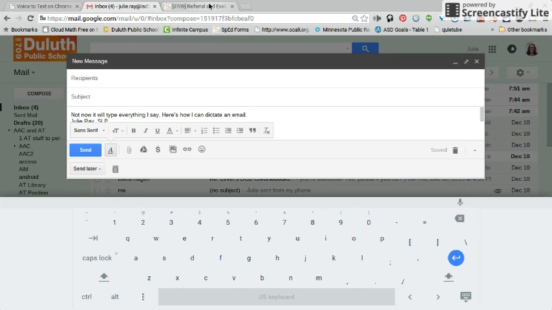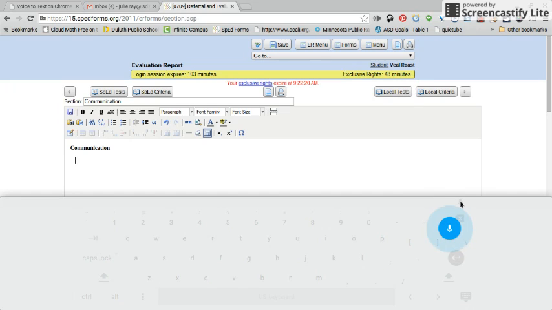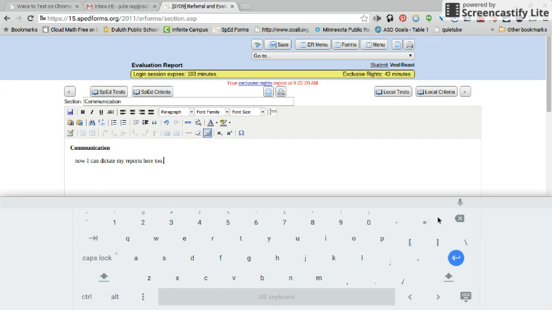Now you can see that works in Gmail and other Google-related things, but you'll also see that it can work on anything that you bring up on a Chromebook where you would type. Usually with using the keyboard, you can also use the on-screen keyboard. Now I can dictate my reports here too, period. And you'll notice that you might have to do some editing, of course, paying attention to how it translates your speech.